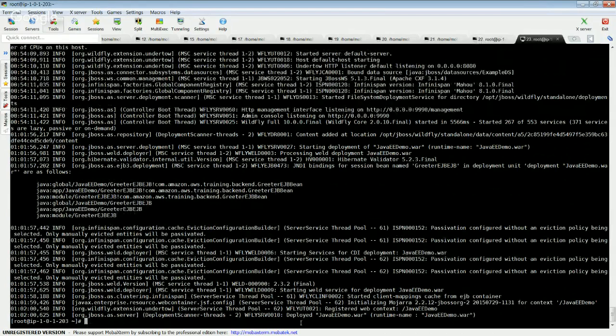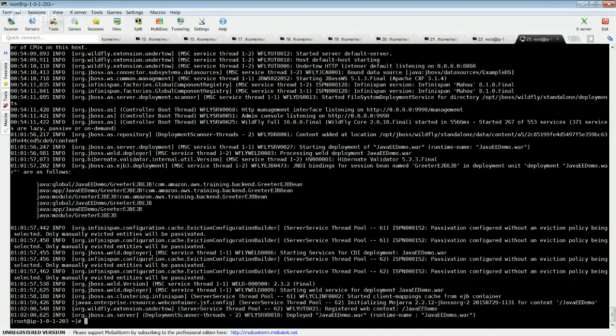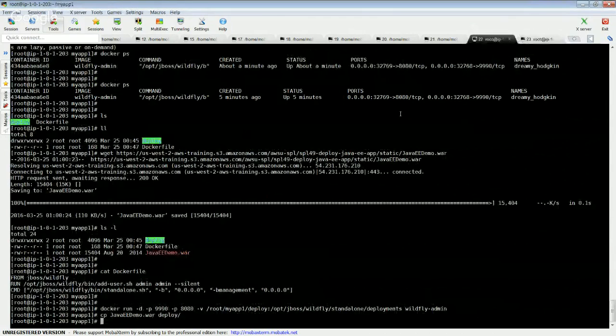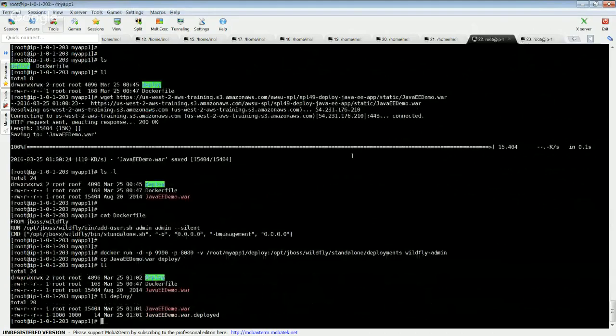Okay, our application is deployed now, and we verified that by looking at the logs also. Let's go back to our first tab. We don't have to do anything much here. You can do ls on the deploy directory just to see, okay, I have my war file that we copied, and now that got deployed.